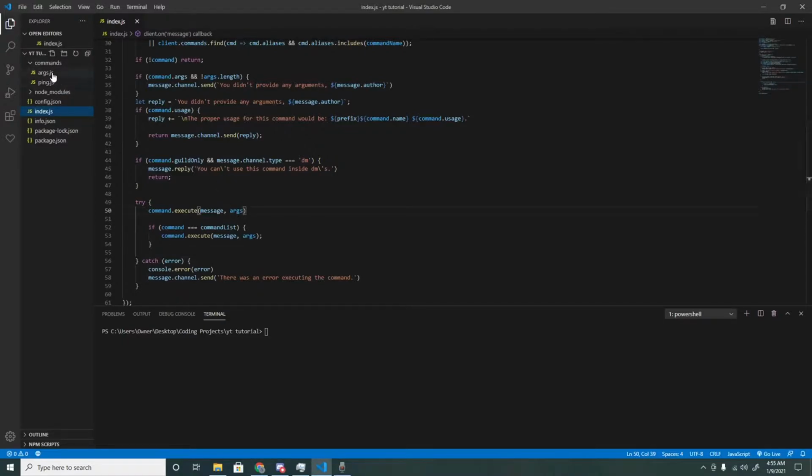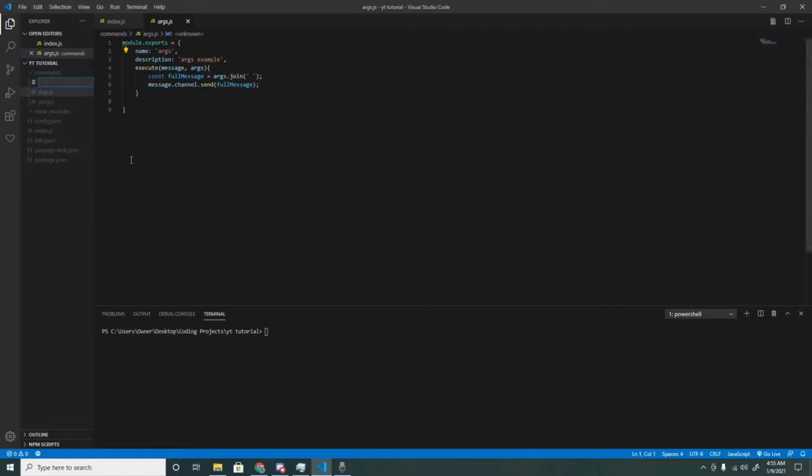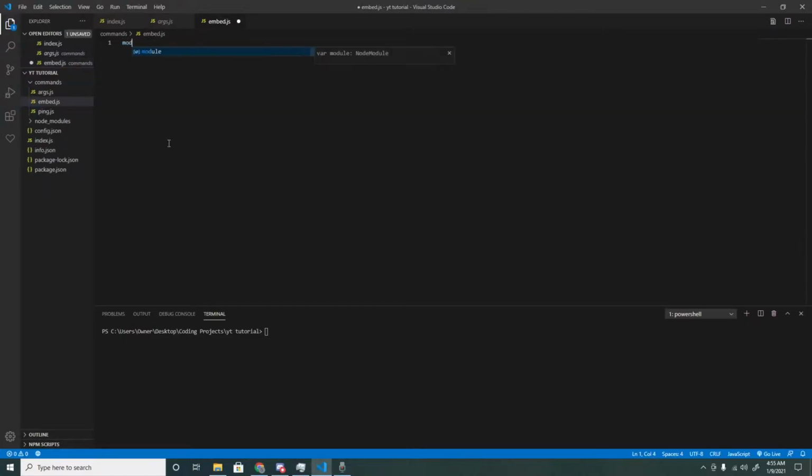So with the command handler, I'm going to create my command file. I'm going to call it Embed.js. module.exports equals name: embed, description: embed a message, and then execute.